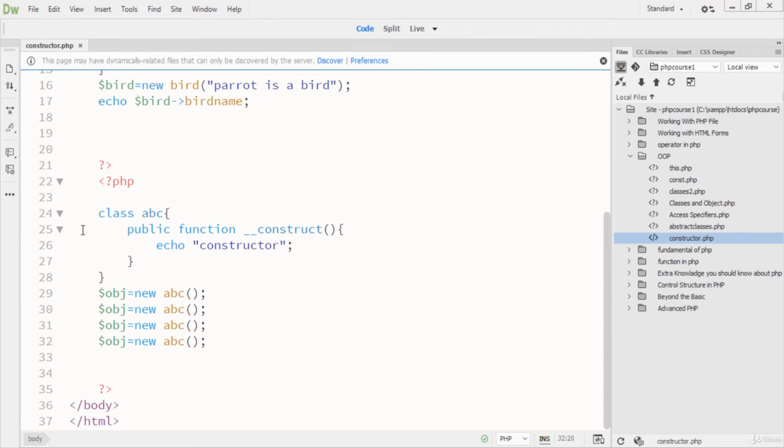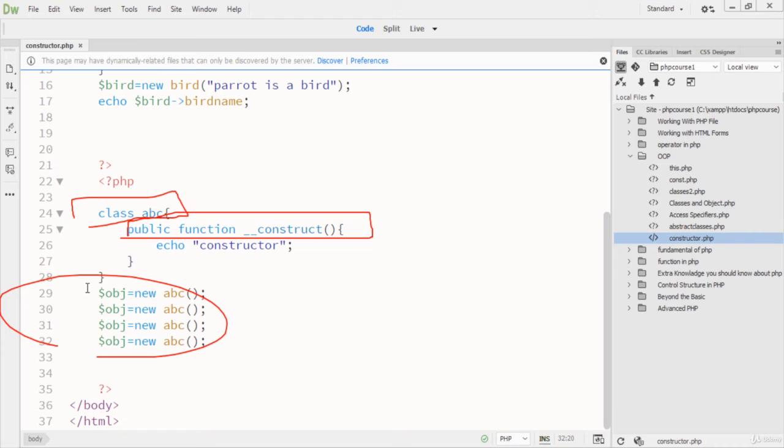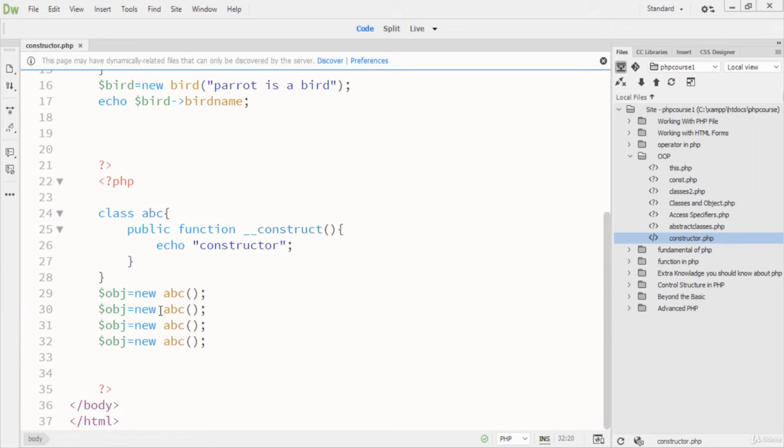So this is how you can create your constructor. Firstly I have to create the class name, then I initialize the constructor, and after that you have to create the object as well. Now you know how we create the constructor and how we get the values from it.